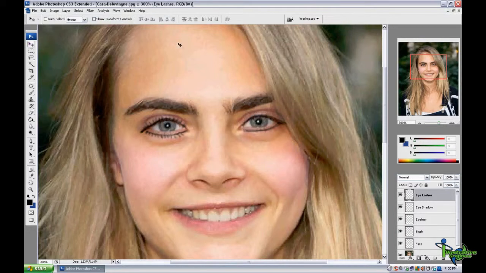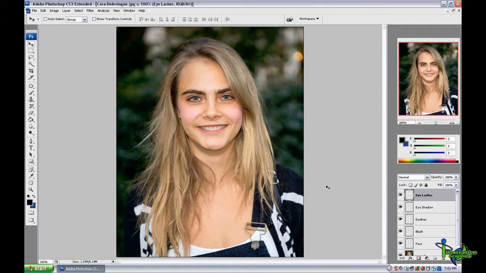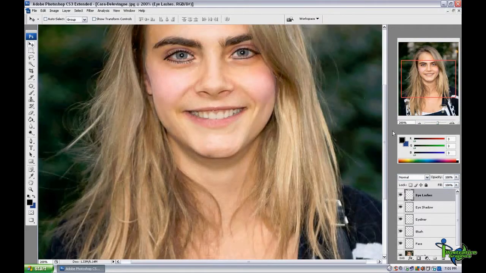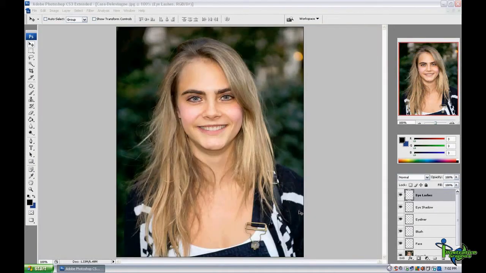Now I'm going to zoom out just so you can see how this looks. Now this is before we adjust the opacity on it. Okay, now we're going to work on the other eye. Okay, as you can see, we went ahead and finished the other eye.